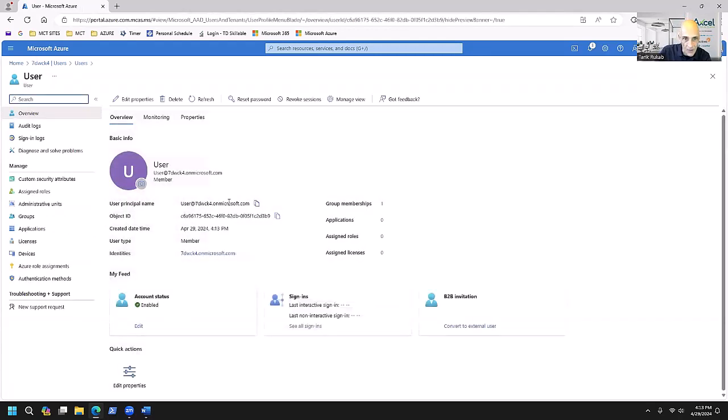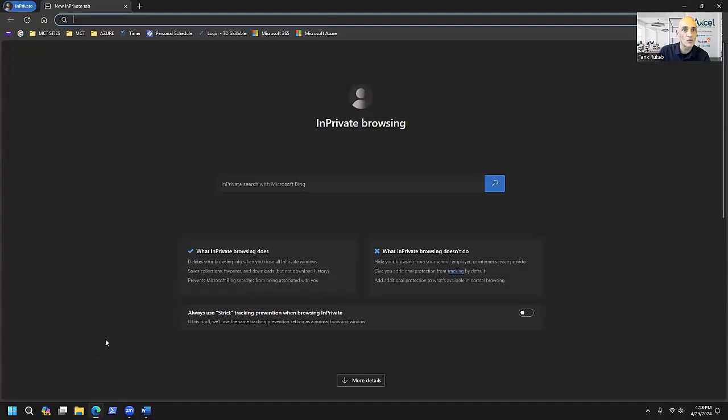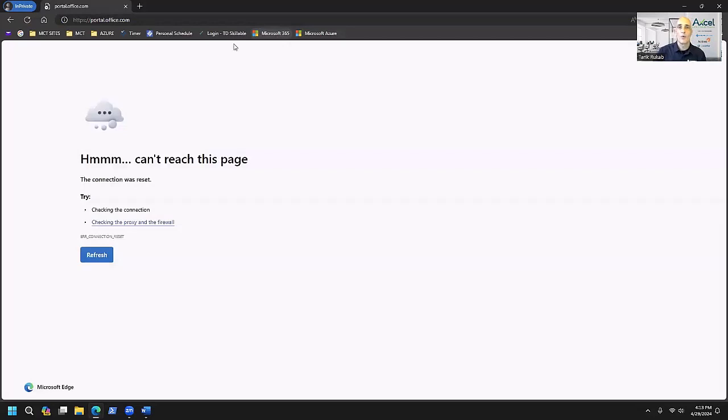Okay, so I'm going to copy this UPN here. We'll bring up a private browser. All right, and let's say that we want to go to portal.office.com in this situation as a regular user. Now, keep in mind at this point, all users will be forced to use multi-factor authentication, so administrators as well. Okay, the way that we set that up.